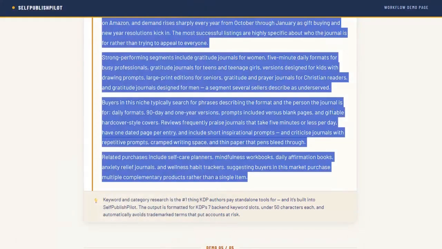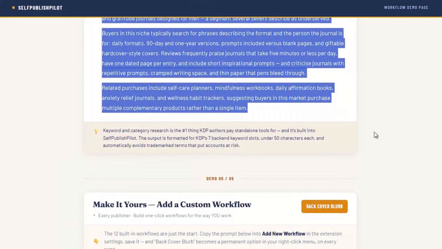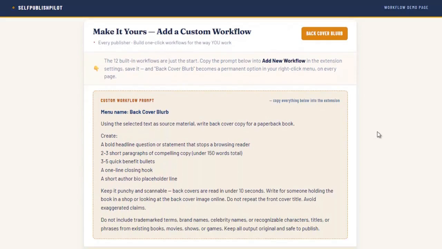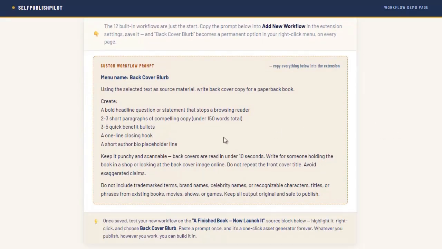Okay, so those are a few quick examples of Self-Published Pilot in action. Now let's have a look at how you can customize it and make it your own. This is a bonus workflow prompt that we're including for you, because this is where Self-Published Pilot becomes your tool, tailored to your needs. Those 12 initial workflows are just the start. So let's say you publish paperbacks and you always need back cover copy. There's no built-in workflow for that, so we'll add one right now.